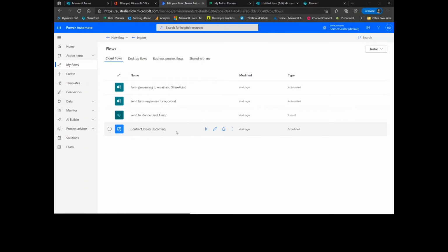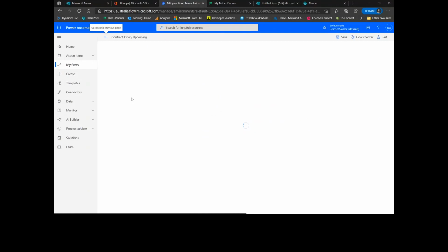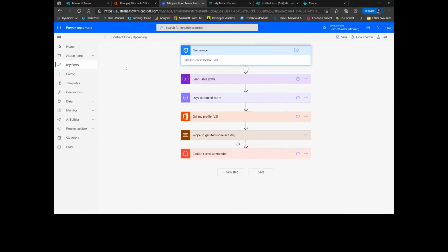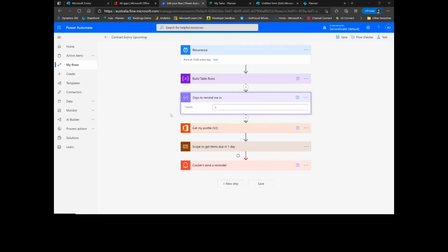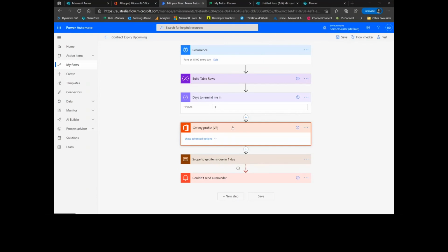It's contract expiry upcoming. So we looked at our contracts register before, where we have a contract expiry date. And what this flow does is we can open it up and have a look at it. What it does is every day at 3 o'clock, it will run through and try and find any contract that is 3 days from expiry. And then it will send a reminder. That's okay. And it will just send a notification saying, hey, these are the ones that are due to expire in the next 3 days.